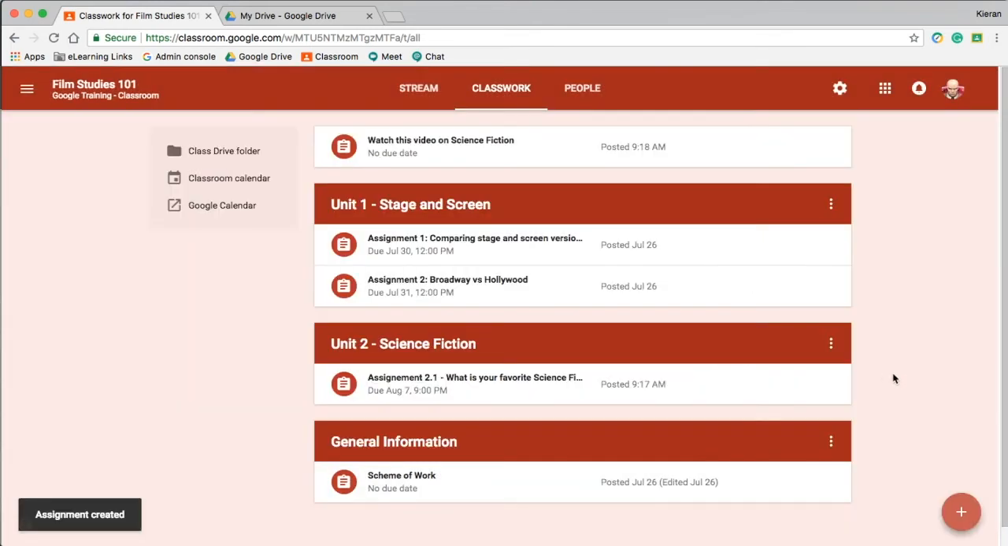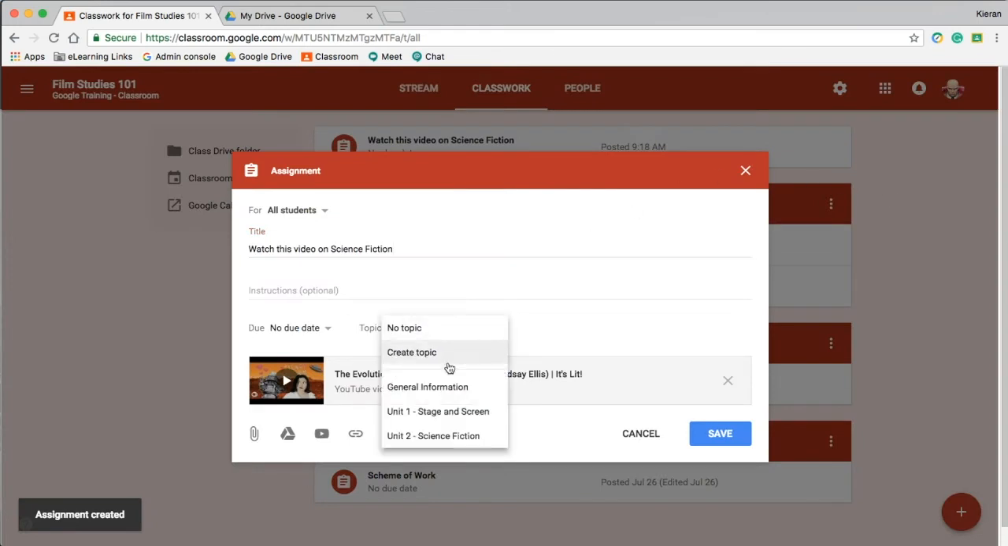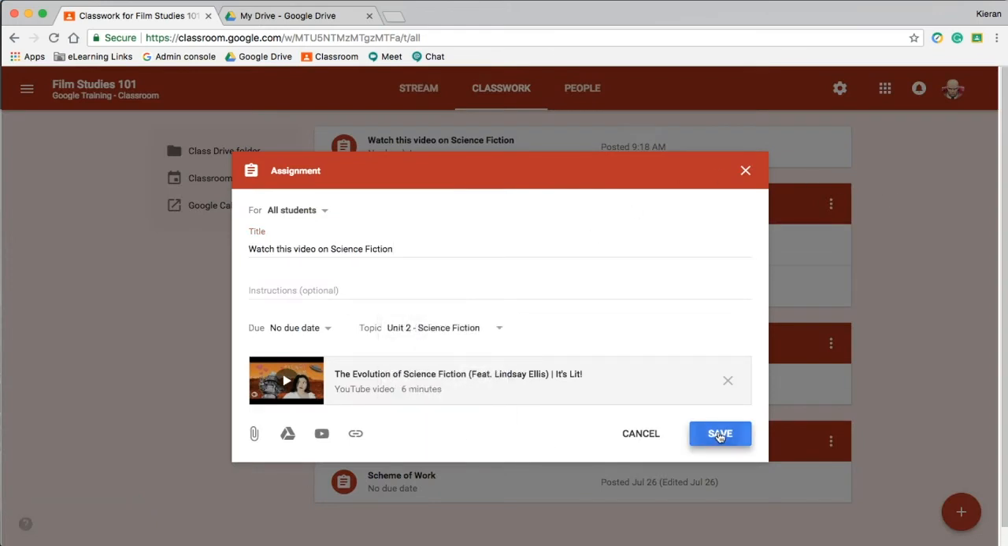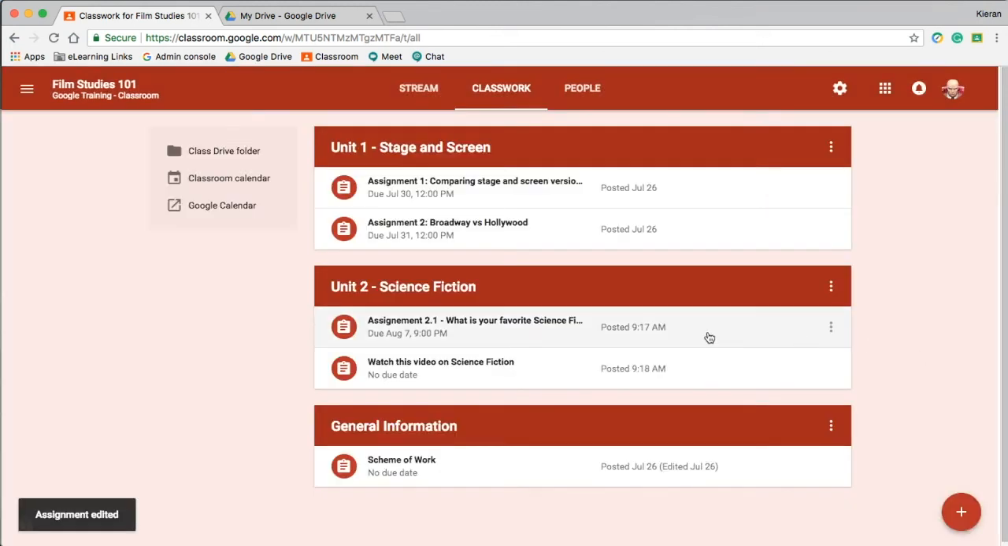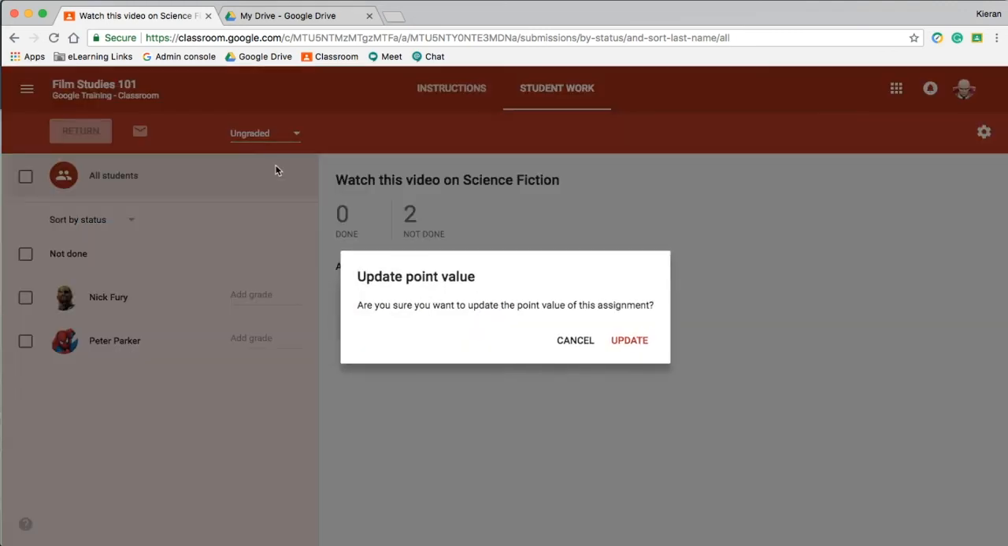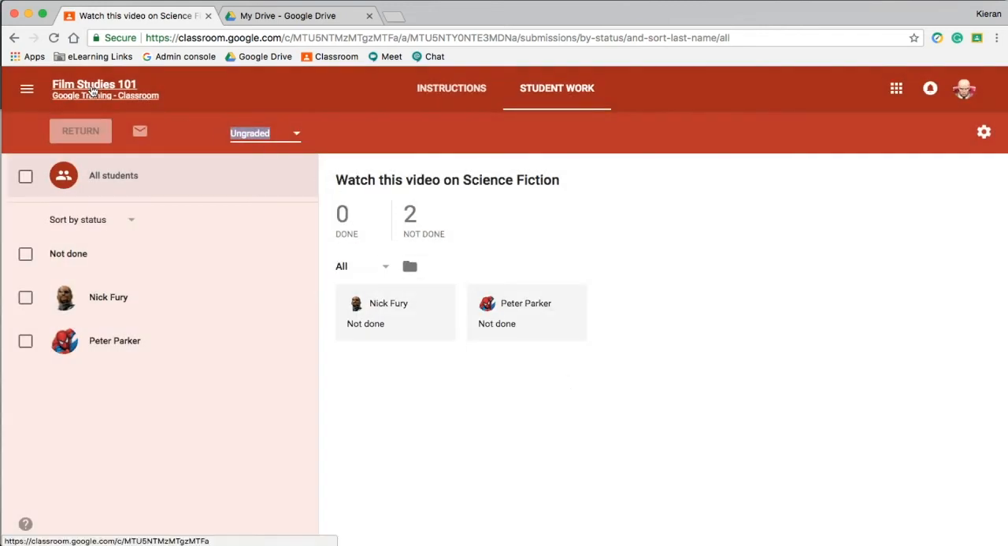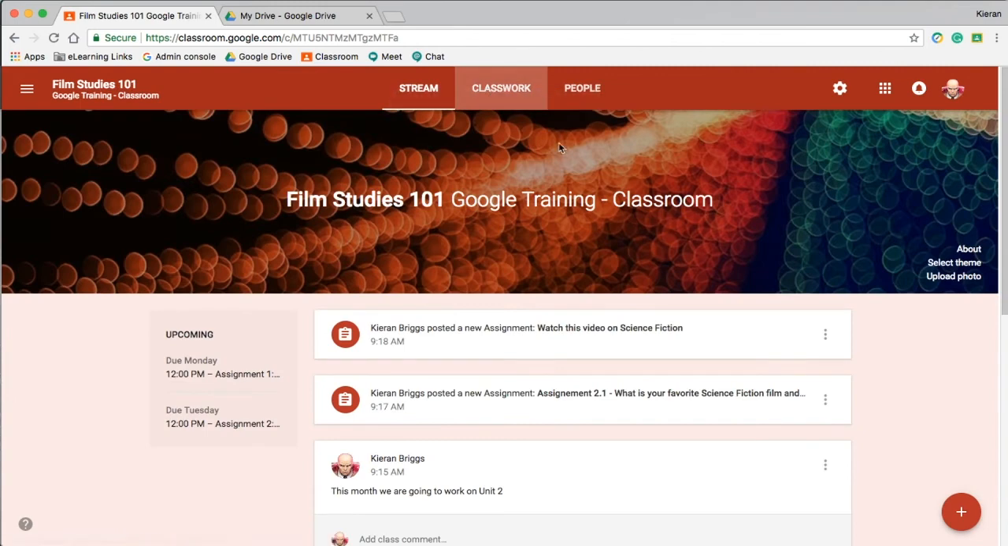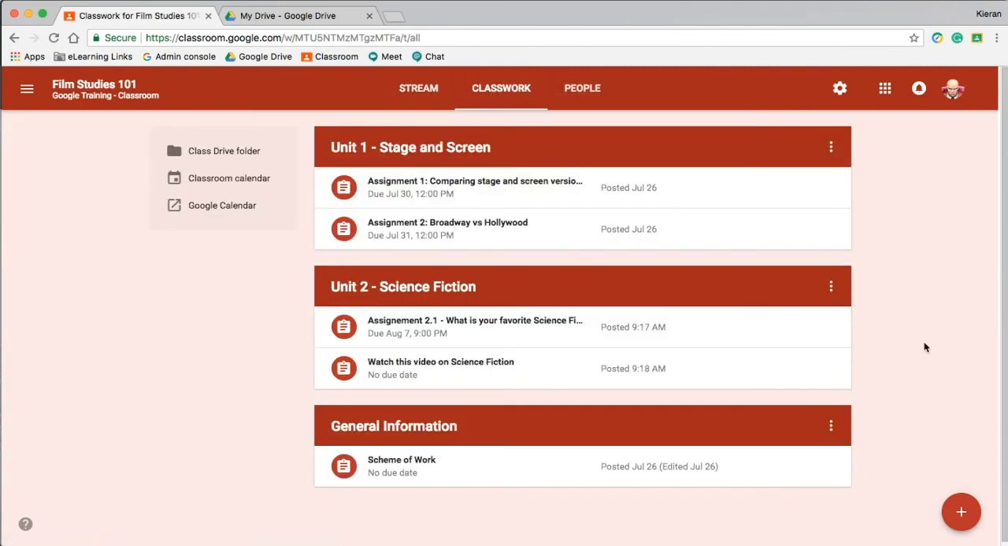And then the last thing I would want to do, I didn't add it as a topic, so I can go back and edit it if I want. So I'm going to edit it, and I'm going to put it into science fiction topic. But what I'm going to do is go into it now, and because it's not an assignment, I'm going to say it's ungraded. And then go back to the home page and classwork. So now we've got assignments there.